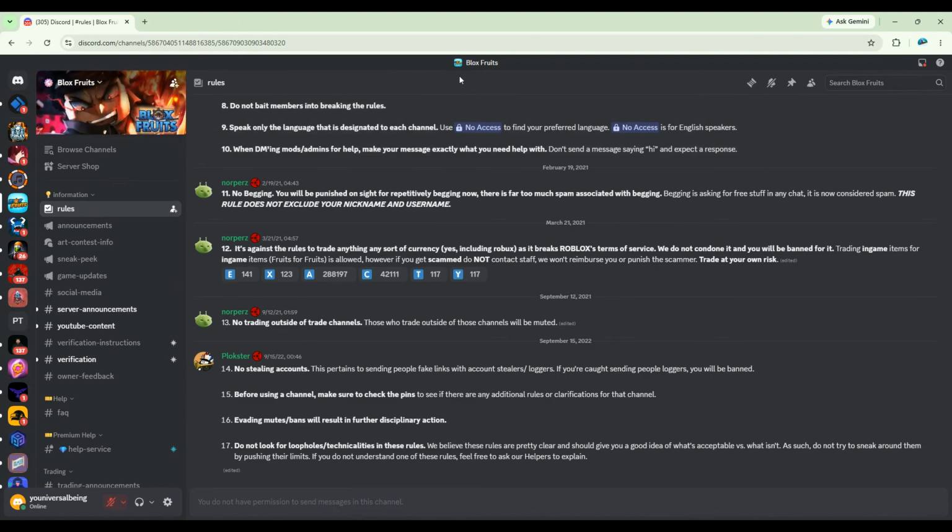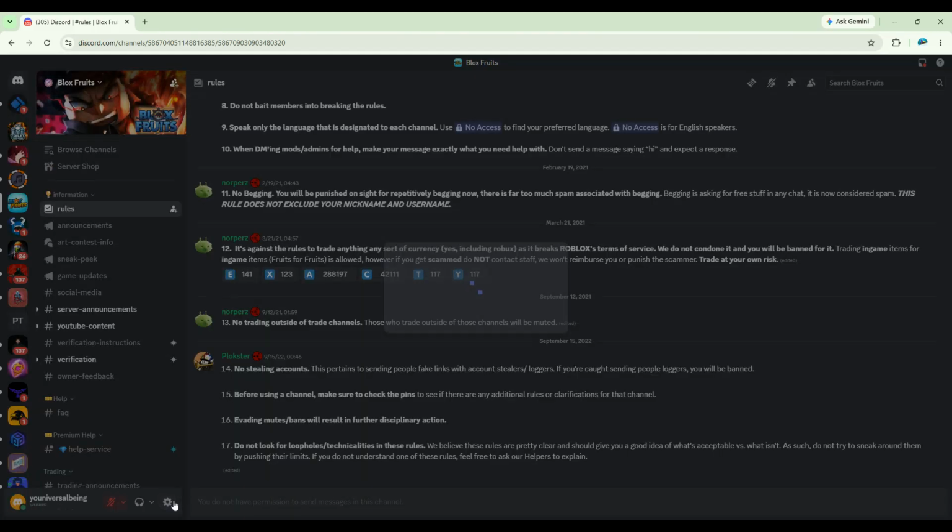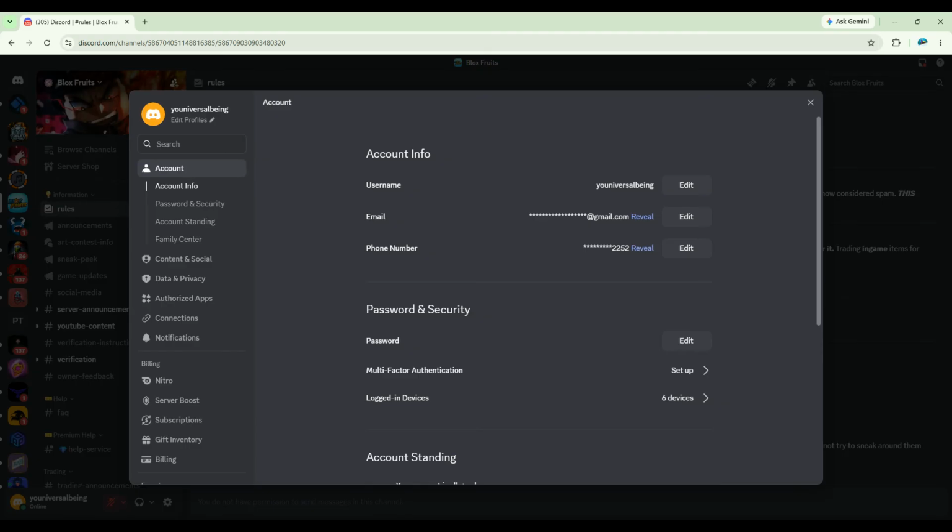Once you've joined the server, look to the bottom left corner of Discord where your username is displayed. Next to your username, click the user settings icon. This will open your account and profile settings inside Discord. From there, scroll down through the settings menu until you find the section called server tag. When you see it, click the drop down menu to open the available tag options.